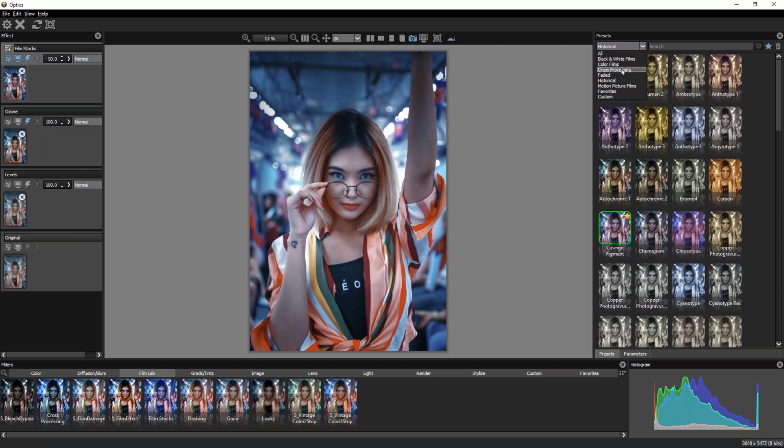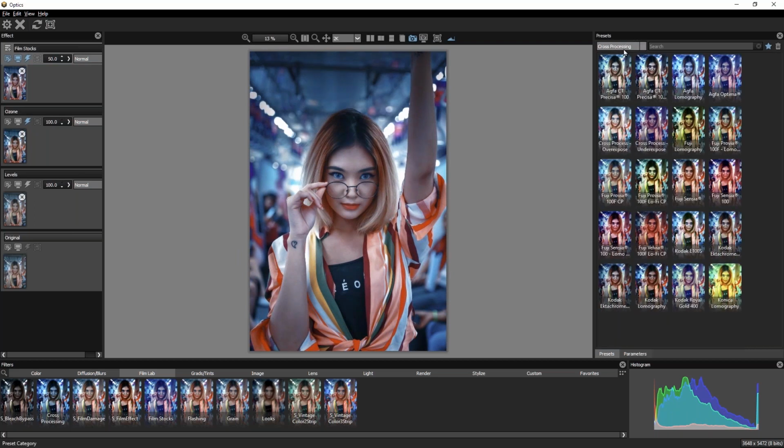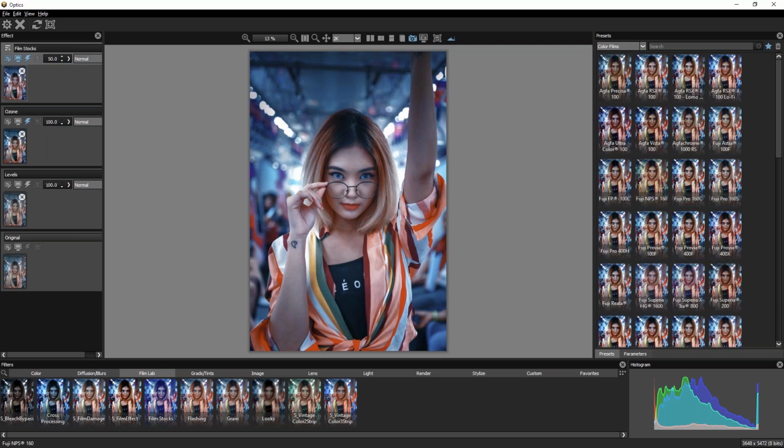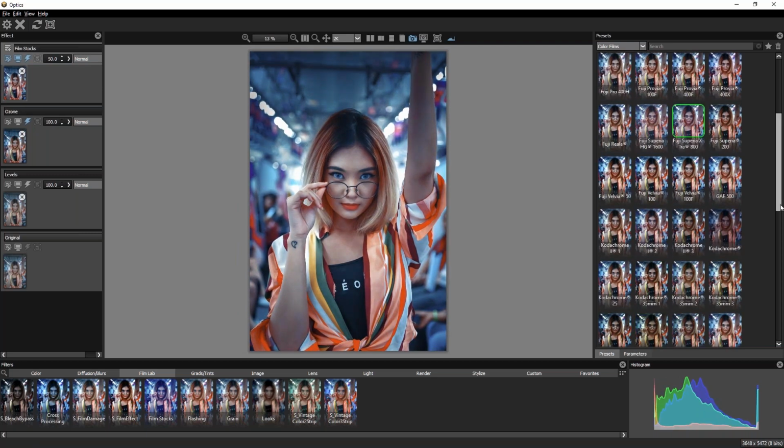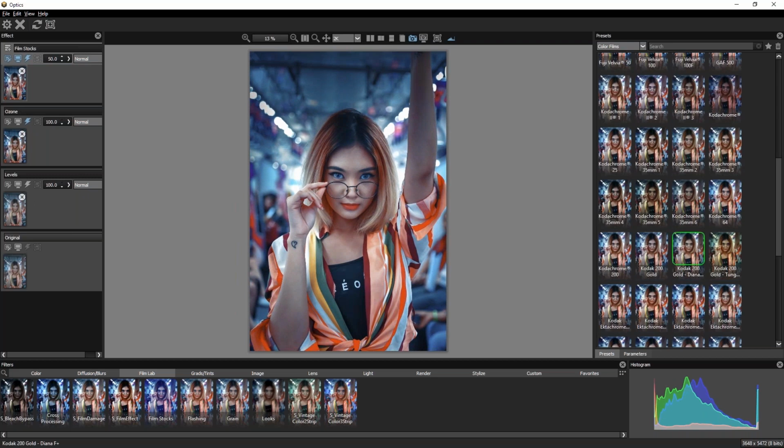Let's come back to our cross-processing. No, let's go to color films here. I will actually settle on one in a second. I want something that gives me that nice big saturated pop. There we go. Kodak 200 gold. I knew it. Let's favorite that. Okay.